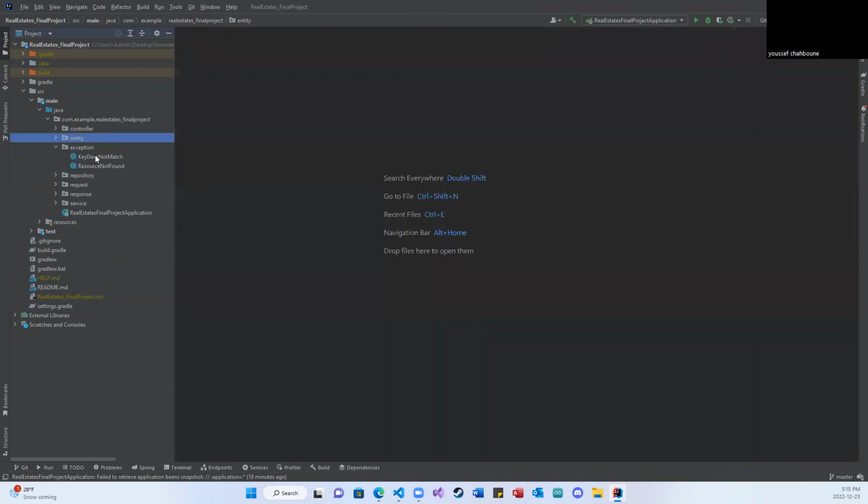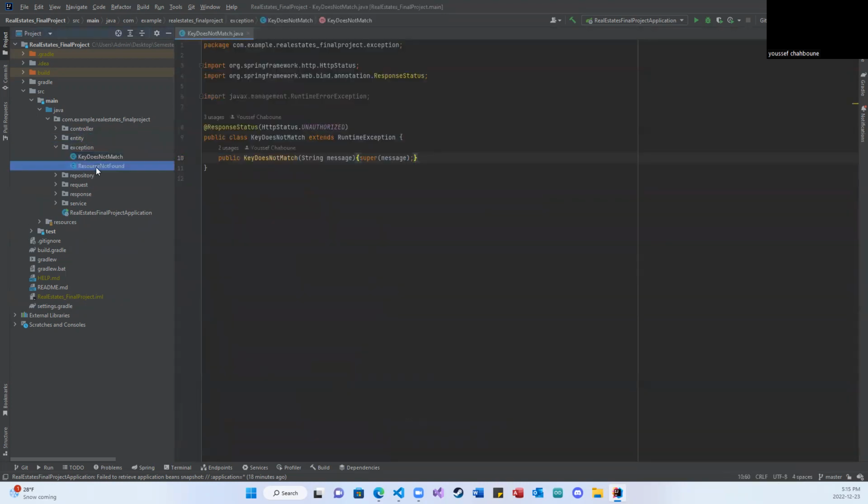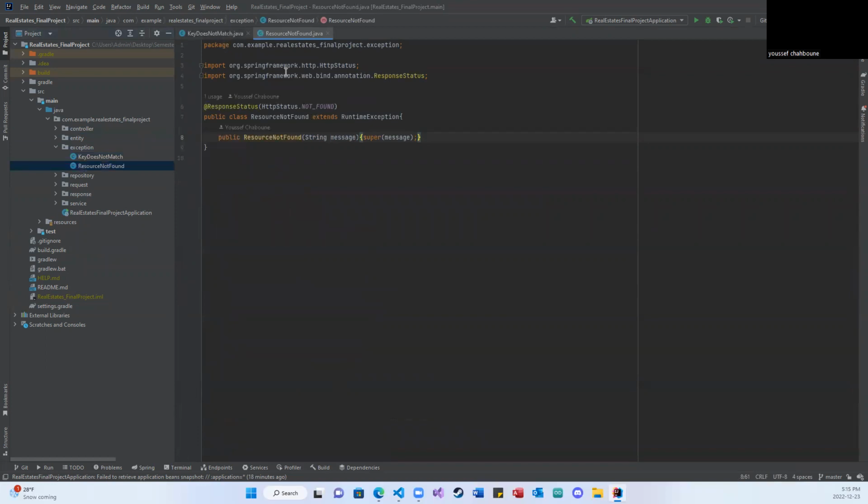We have the exceptions. We have two exceptions. Key does not match. It's basically when it's unauthorized, it throws a 401 exception. And they both extend from the runtime exception. So if the key doesn't match the key that is bound to the property and the seller, then it's going to throw this exception. And you have resource not found. Actually, the key does not match is this one, sorry. HTTP status unauthorized.